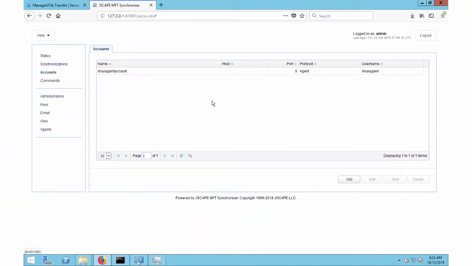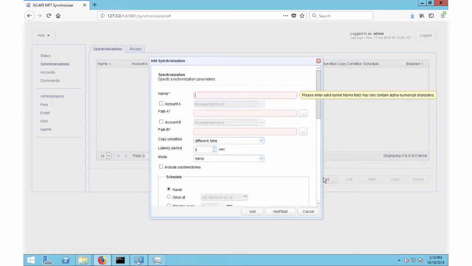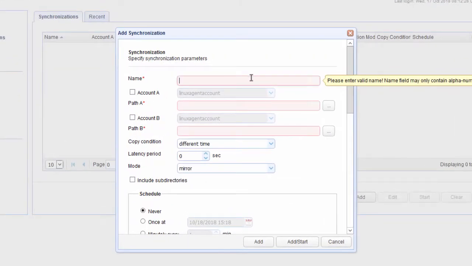Now that we've added the account, the next step is to create a synchronization. A synchronization object can be used to synchronize two folders on two separate hosts, or to simply push or pull files between those two folders. To create a synchronization, just click the Add button. Then we can add a name, let's say pull files.